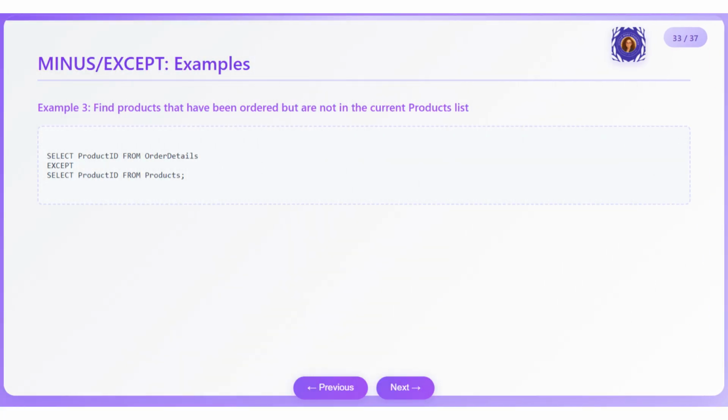Example 3. Finding discontinued products that were previously ordered. We take product IDs from order details, products that have been ordered historically, and subtract current product IDs from the products table. This would reveal products that customers have ordered in the past but are no longer in your active catalog, useful for inventory management and understanding what products you've discontinued.